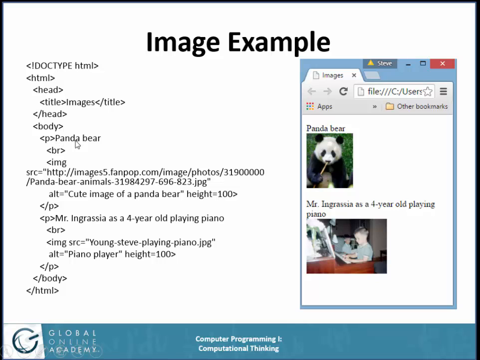I get the text for this paragraph, panda bear, and I get the image, 100 pixels high. Then Mr. Ingrassi is a 4-year-old playing piano. This image, 100 pixels high. Notice this image is wider than that one, but I said make it 100 pixels high. They both show up as the same height.